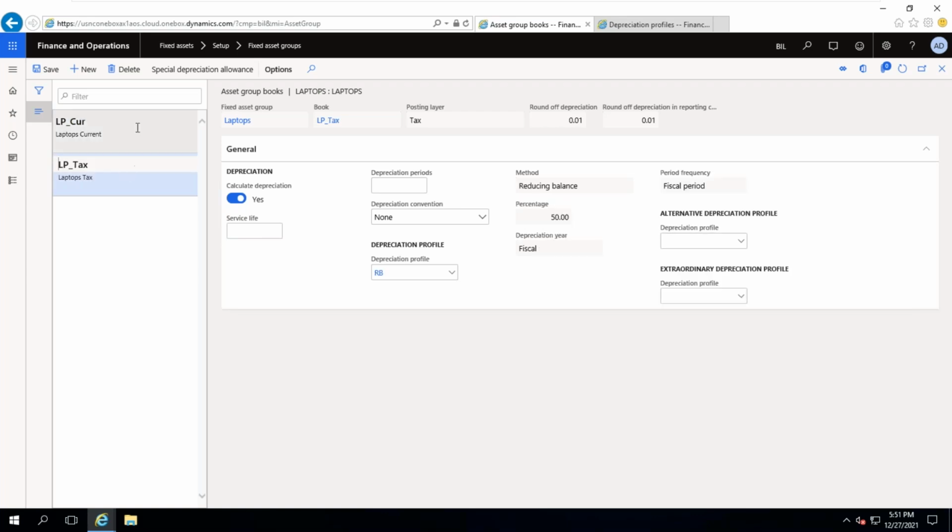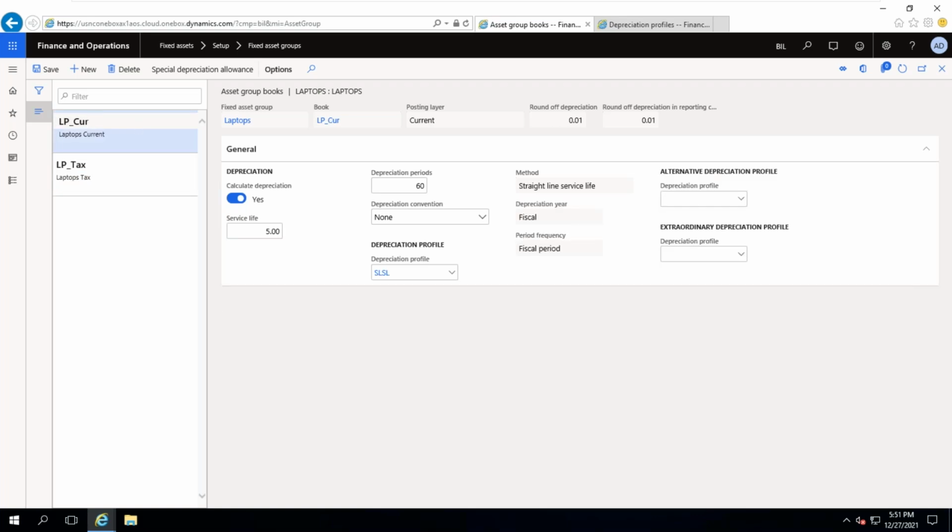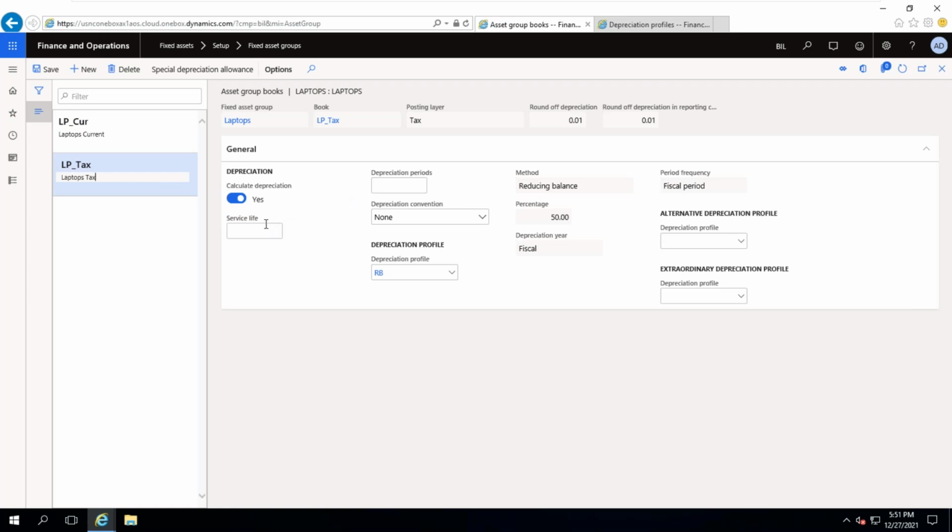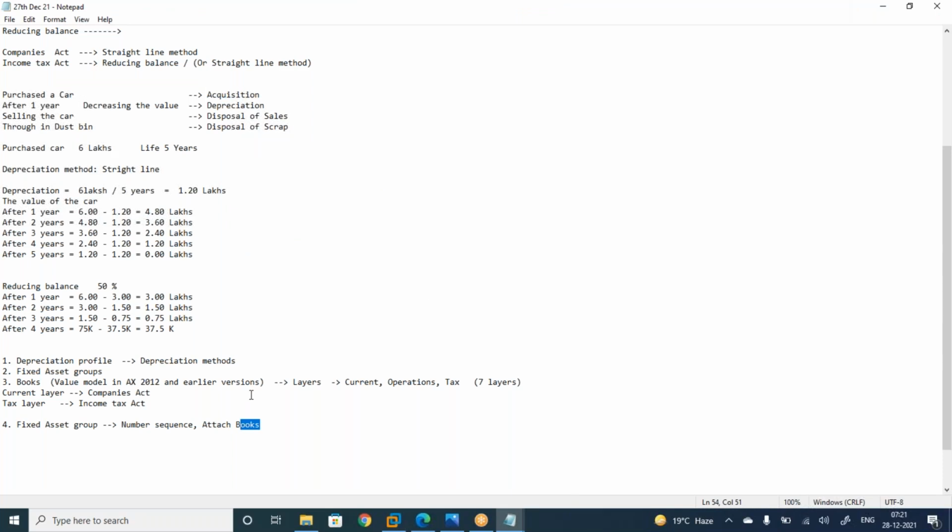Understood? Any confusion here? If it is a straight line current layer, you need to mention what is the life. If it is a tax layer, it is not required to map any service life. Anyhow, it is percentage. That percentage is already configured in the depreciation profile. Done. So 4th step is completed.